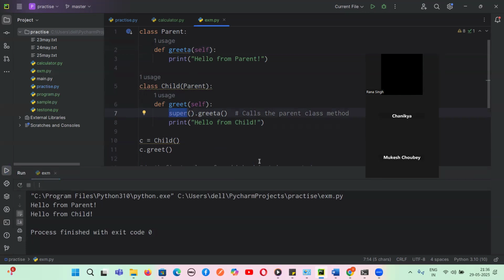Can we use the child class and then we can try? It's a parent class, sir. It's not child, parent class. Are you able to see? But we have to know the name of the parent class, right? What is the name of the parent class? Parent. Parent only, sir. Parent dot Greta.